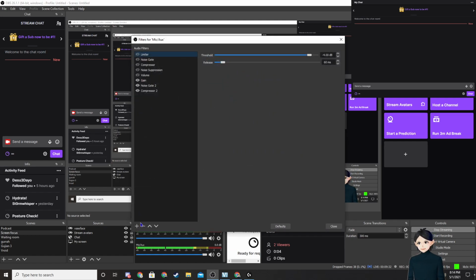Normally in OBS as well as in Streamlabs OBS, you only have the option to make it quieter here. You can only make it quieter. However, if you want to make it louder than the default, you go into filters, go into plus, and then you can create a gain.